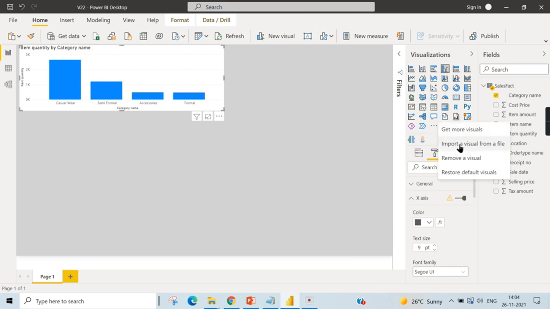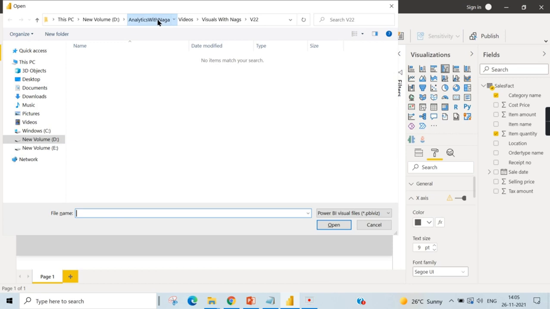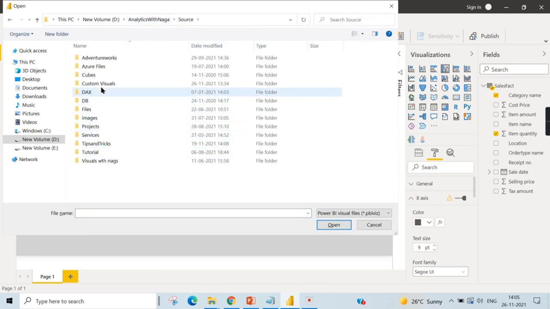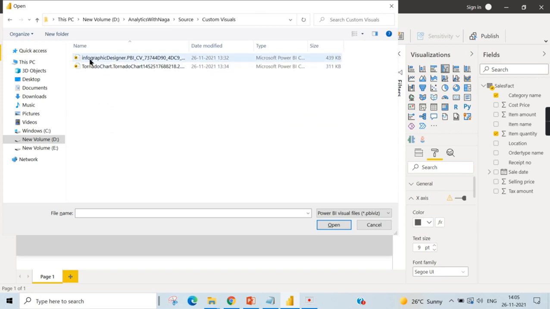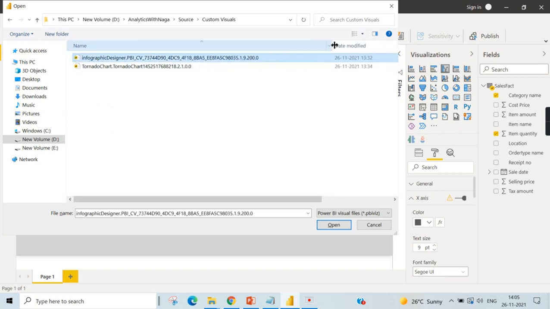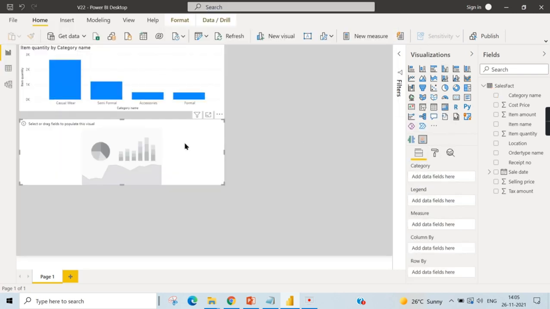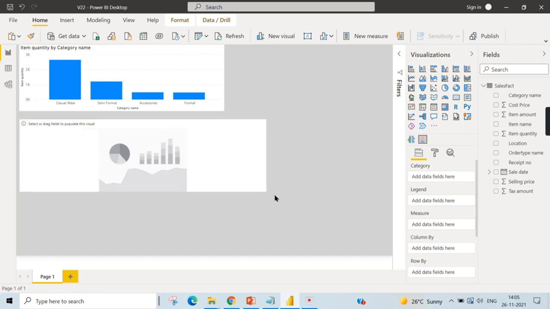If you want, you can import a visual from a file. When you go to this, you have the source, and then you can see custom visuals. I have downloaded it, so just choose this one. You can see this is the Infographic Designer, then click on open. Once you open it, it will appear here. So let us try to insert this one here.